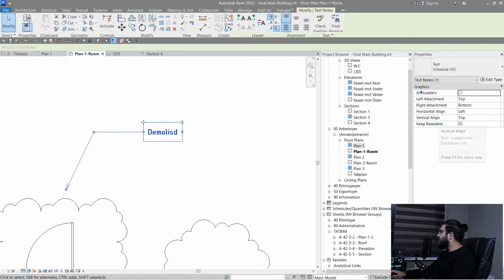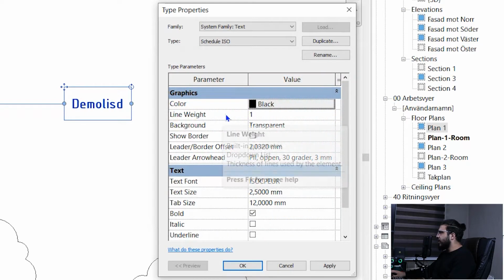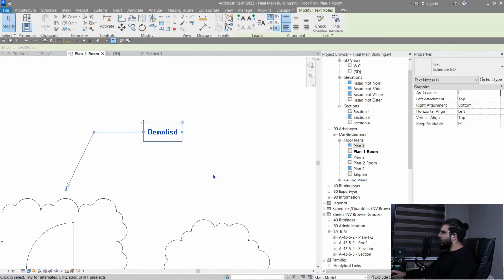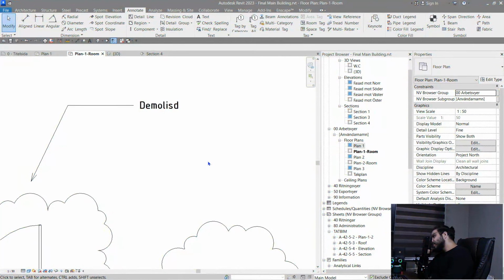You can change the alignment of it, and also you can go to the edit tab. You can change the color of it and all of the options that you have, the line width and the background of it. You can put it on transparent or opaque, and then you can change the font of it and text size and tab size, and you can make it bold and also width factor. We had all of them in dimension edit types, so I'm not going to cover all of them in here. So that was about the text, but I can't remember this spelling, man.